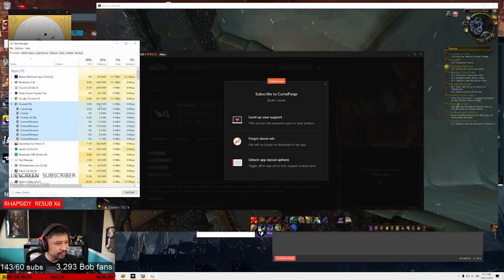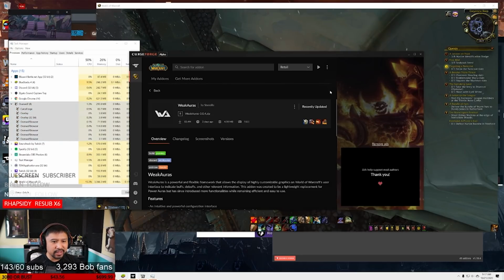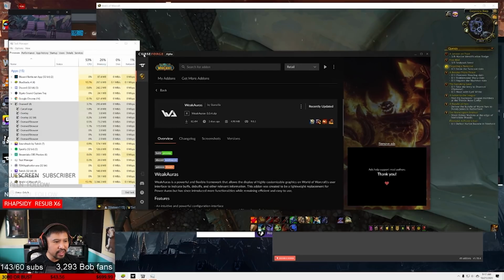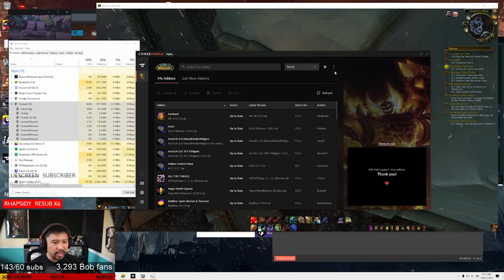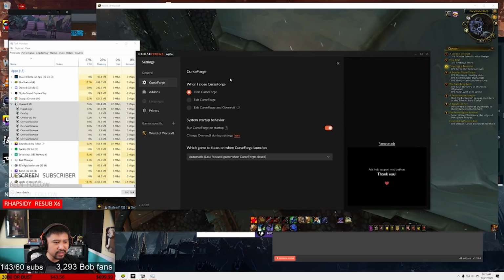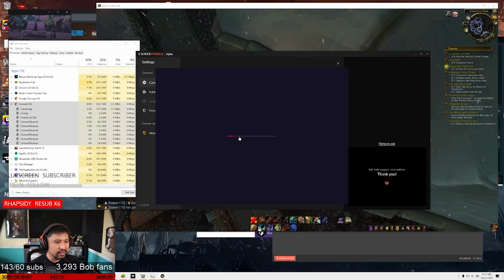Okay, so now Overwolf is using 300 megs. Goodness, joy. Now, of course, I can close this, which is probably the best thing to do. But then let's check out the settings. So when I close CurseForge, I'll hide it for right now while we're running it on startup. Change Overwolf startup settings here. Ooh, I want to do that. I want to not start up anything. How about that?